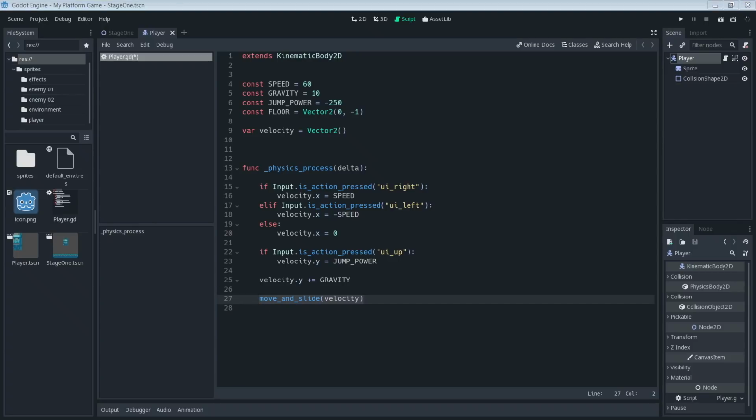To change the move and slide function, what we're going to do is say velocity equals move and slide velocity. Basically, move and slide will return a value after it has performed all its collisions and everything like that, and then it assigns it back to your velocity variable so that when you loop through this physics process again, it uses that as a starting point.